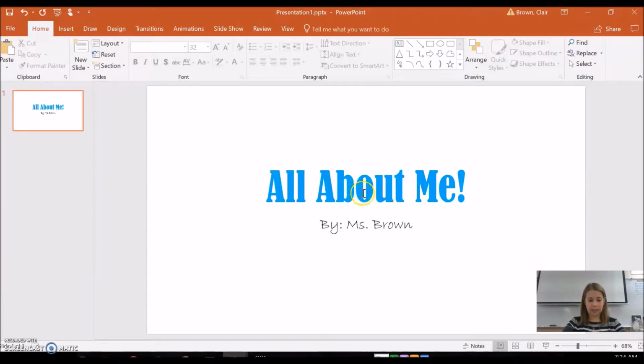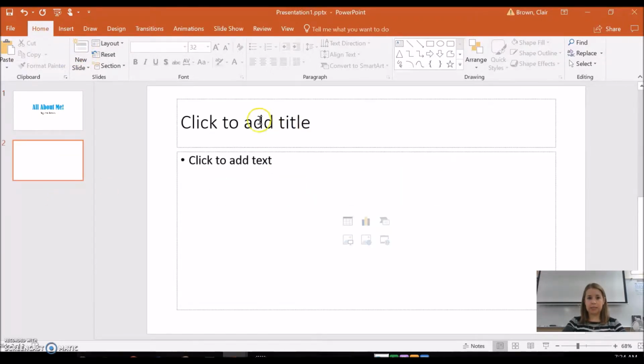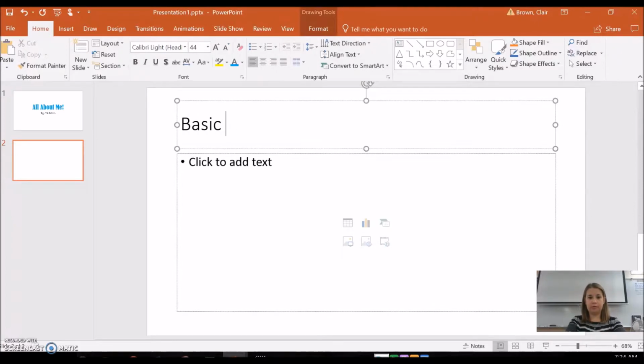All right, so we got our title page. Next, we're going to go to New Slide here. And when you click New Slide, it automatically does a title with a bulleted list. So this is going to be perfect because our next page is just going to be some basic facts. So I'm going to title it Basic Facts. And I would like this basic facts to be bold.